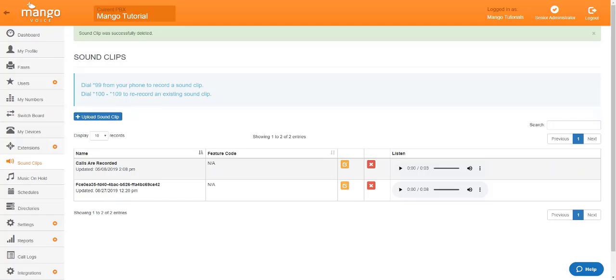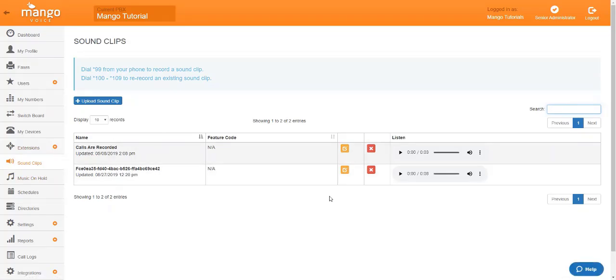Once you're logged in, you'll want to identify the Sound Clip tab on the left-hand side of the screen. Once you click into that tab, it's going to bring up your sound clip menu. Now here we can see that we have two sound clips present already.